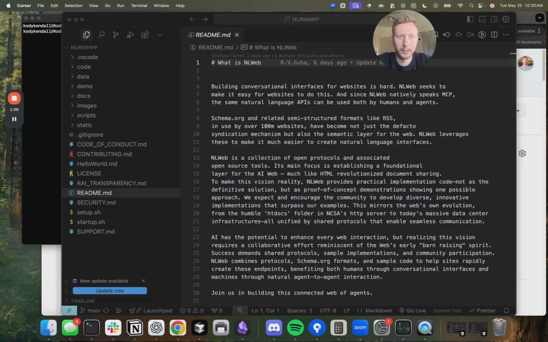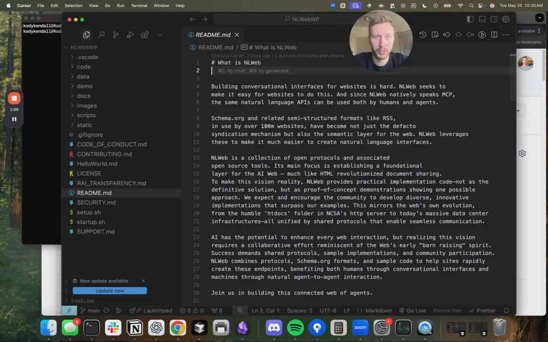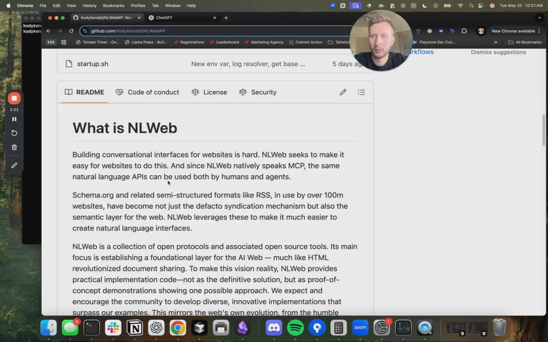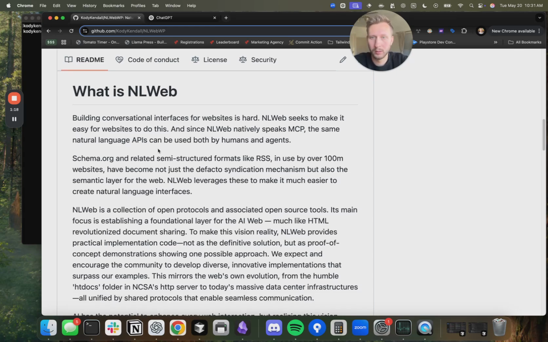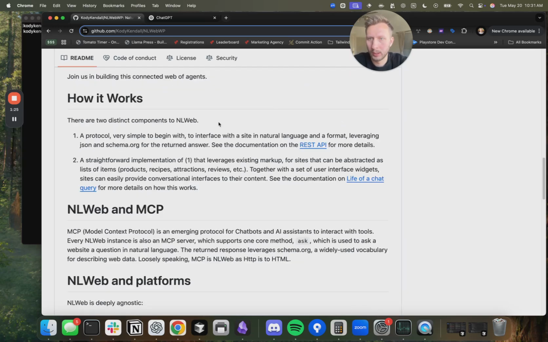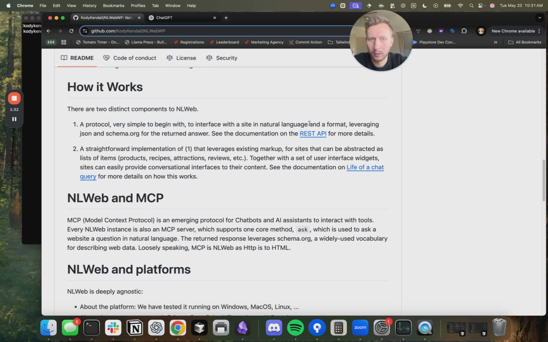Now the very first thing that I like to do whenever I clone an open source repo is go through the README very quickly. Building conversational interfaces for websites is hard. NLWeb seeks to make it easy for websites to do this. And since NLWeb natively speaks MCP, the same natural language APIs can be used both by humans and agents. How it works: there are two distinct components to NLWeb. A protocol, very simple to begin with, to interface with the site in natural language, and a format, leveraging JSON and schema.org for the returned answer. This is great because WordPress actually has schema.org and JSON mode directly out of the box.